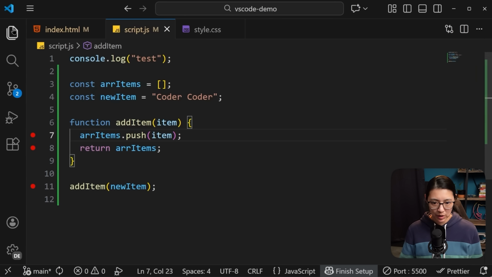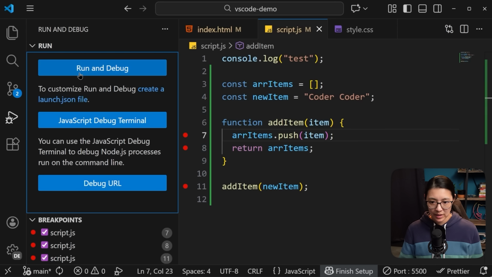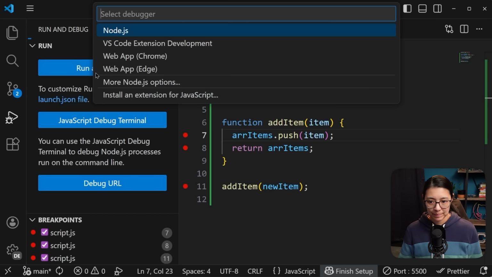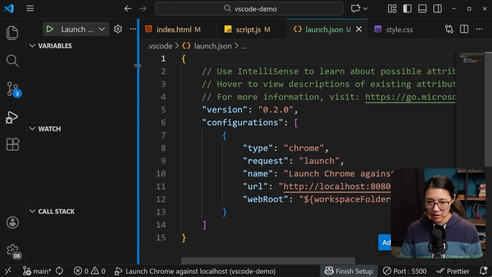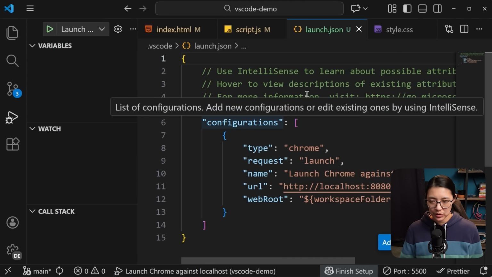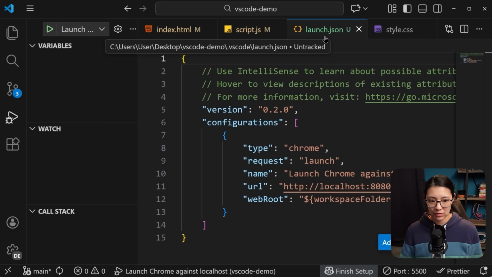So in the activity bar, we want to go down to the Run and Debug tool. And then we want to click Run and Debug. And here it's going to prompt you to select a debugger. I'm going to select Web App Chrome because we are using a website. I do usually use Firefox as my browser, but the integrated debugger works with Chrome. So now we have loaded our debugger, and it's also created a launch.json file where we can configure the debugger.